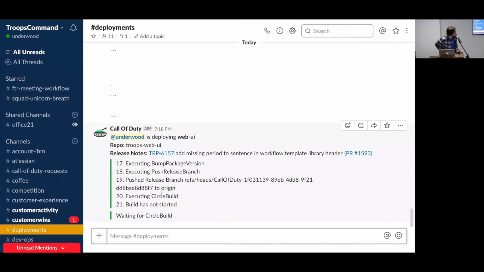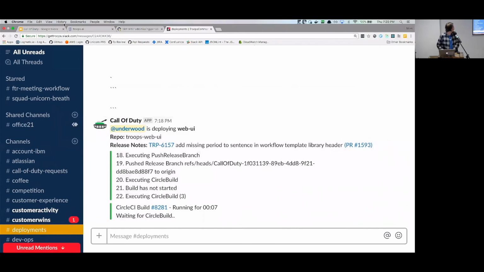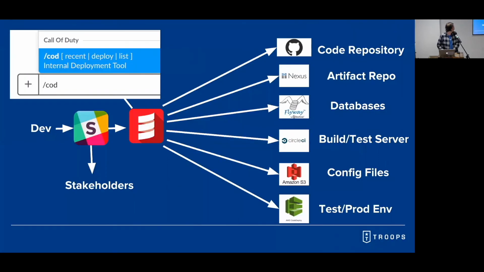Cool. So now the tool is going to go ahead and tell Circle, which is our build server, to build the artifacts that we need to deploy. This is going to take a little while, so I'm going to continue with the presentation while we do this, as we don't need to really watch grass grow. Cool. So we've kicked off our build. We're going to wait for that. I'm going to go through some of the features of Call of Duty while we wait for it.